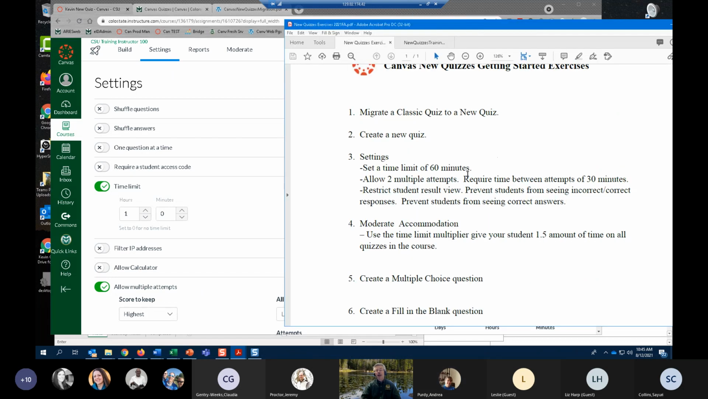All right, we went ahead and applied 60 minutes. We allowed 2 attempts. We required 30 minutes in between. We showed how you could restrict the student view and that you do need to take that step if you don't want the students to see everything right after they finish a quiz. Let's take a look at the time accommodations.